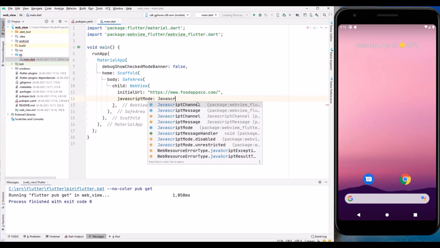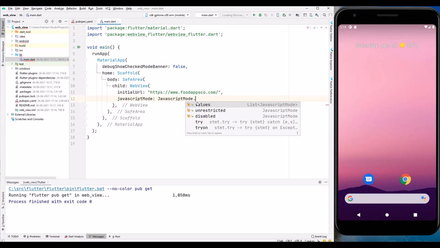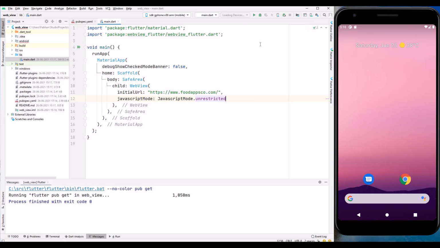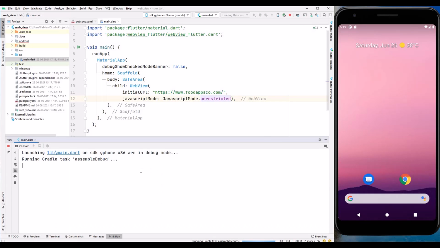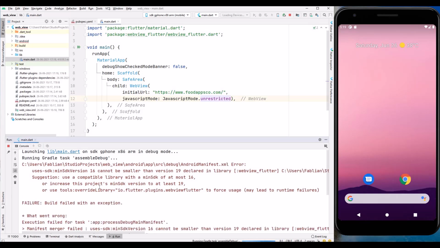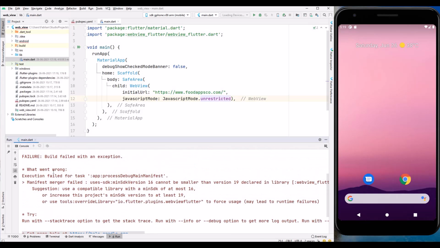Now let's set the JavaScript mode to JavaScriptMode.unrestricted and run our app again. So as you can see, this develops an error that says to increase this project's minimum SDK version to at least 19.